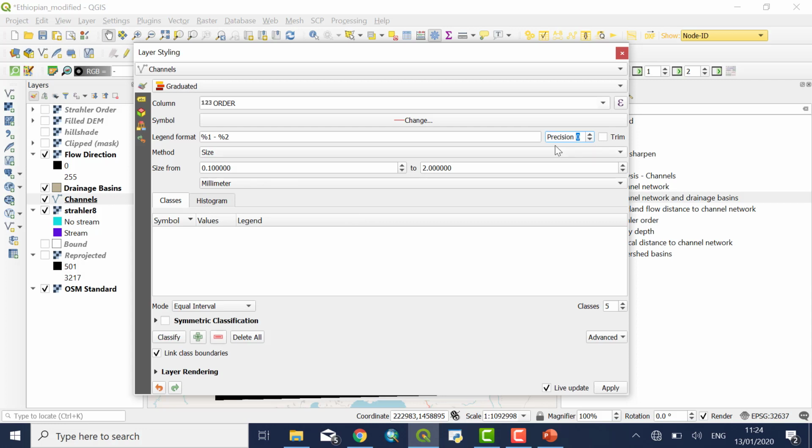Precision should be 0, and the size should start from 0.3 up to 1.0, and the unit should be millimeters. Then the mode of classification, keeping the default mode of classification as equal interval with the same number of order classes that exist in your class. Then we can review the attribute table if we need to.